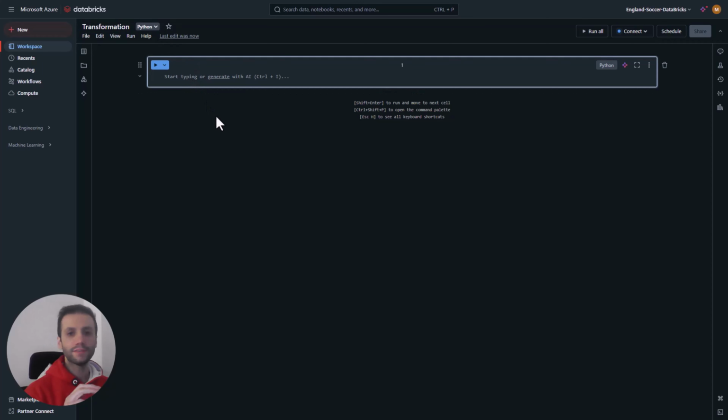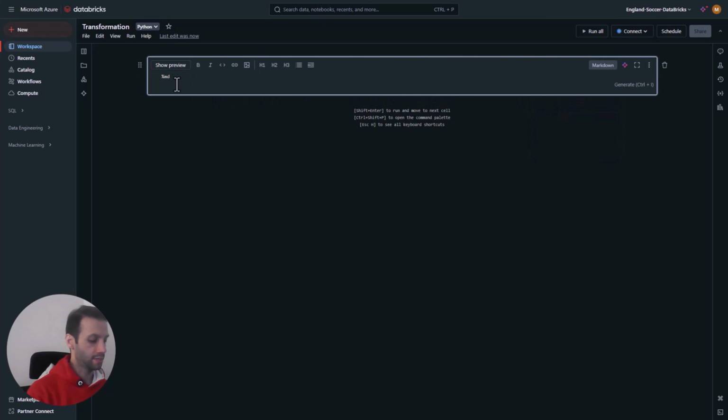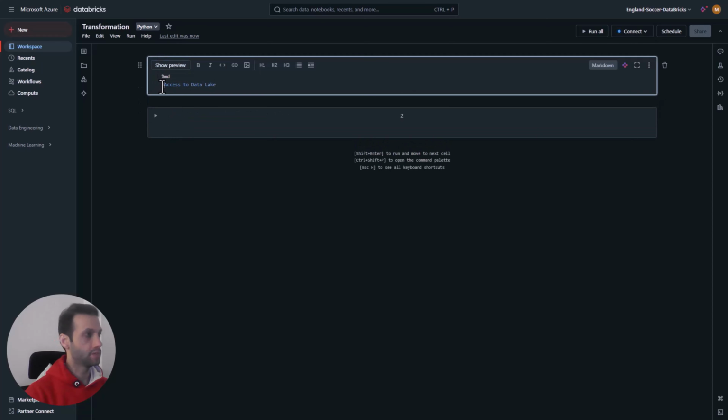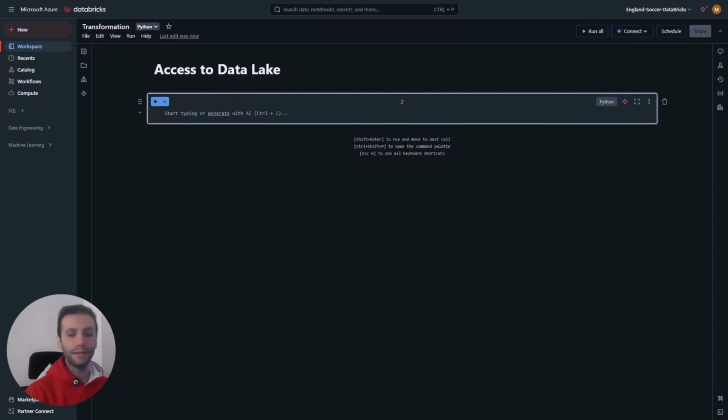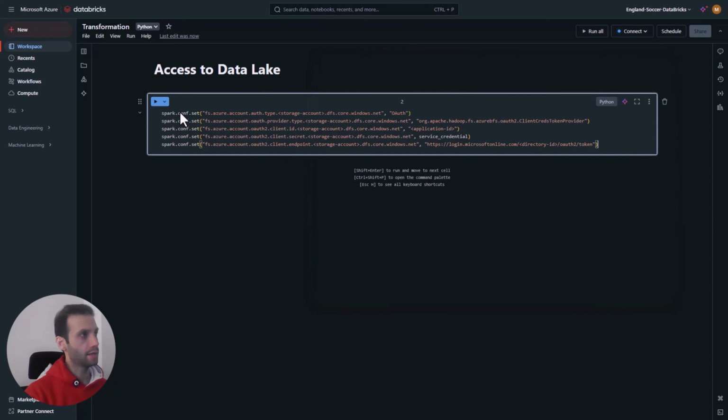Okay, the first step is making the connection. I just call it a markdown. Let's call it access to data lake, and just run it. This way we have a header. For access to the data lake, Microsoft provides us with code. This is the code for making the connection between Spark Databricks and the data lake. I copy it and paste it here.